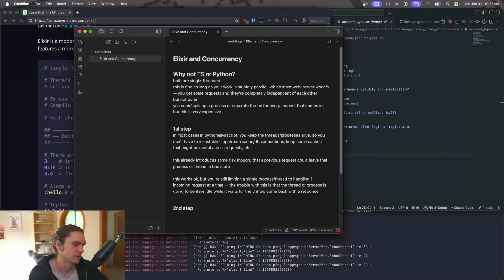is, instead of doing this, you start to use async primitives. So first step would be keeping threads alive across requests. Handling multiple requests concurrently. That's step 2.